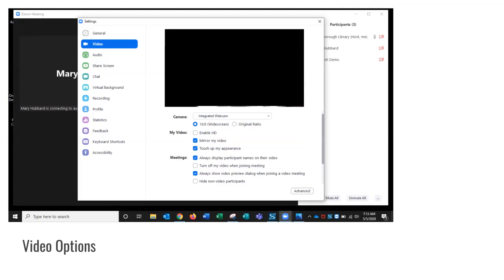And if you go into settings, there are some video options. One thing I like to do is mirror my video, because that way what I see on my screen is what everyone else sees. So if I raise my right hand, it looks like I raise my right hand. It's kind of hard to describe without showing it, but trust me, if your video feels weird to you, just click mirror my video.